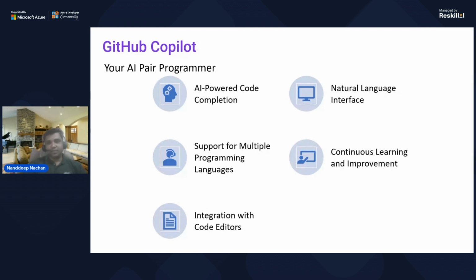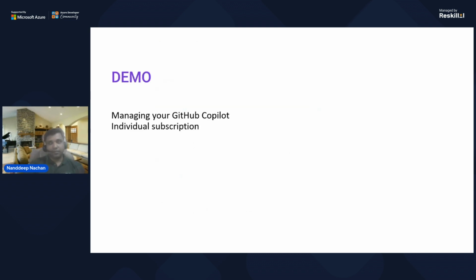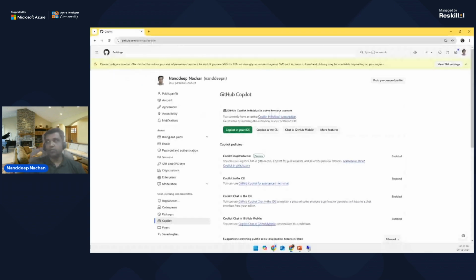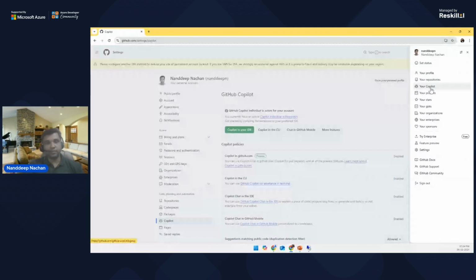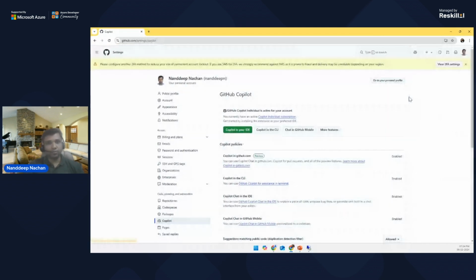Okay, so now let's come to the demo, like how we can manage the GitHub Copilot individual subscription. Let me go back to my GitHub profile. Once you go to the GitHub profile, you can just click on your Copilot, and then you should be able to get to your GitHub Copilot. For example, if you have not yet enabled the free trial, somewhere here you should see an option of starting a free trial. So you can do that.